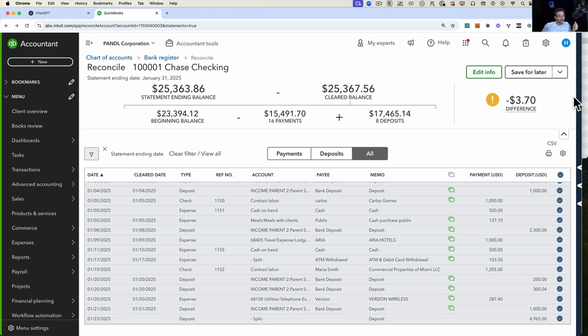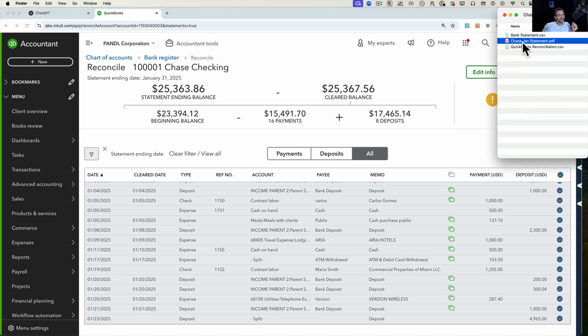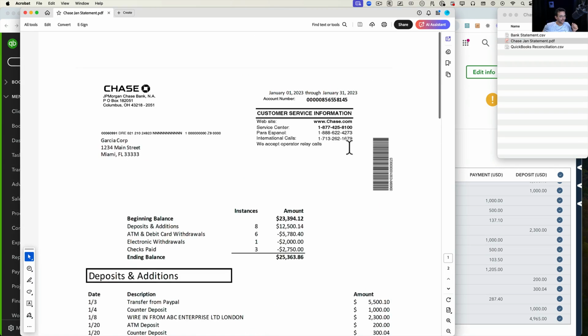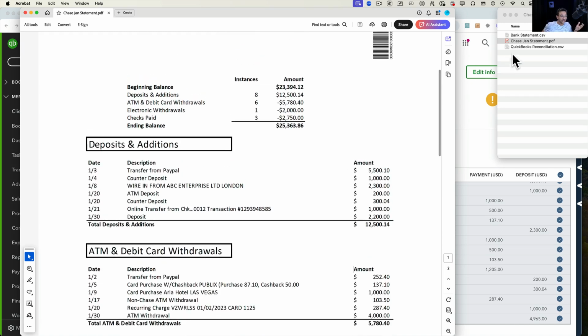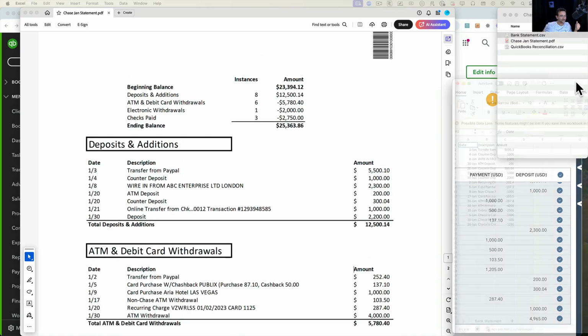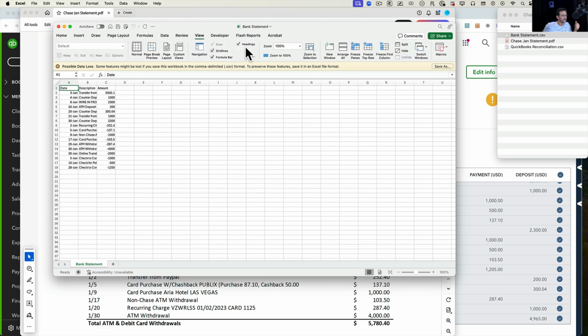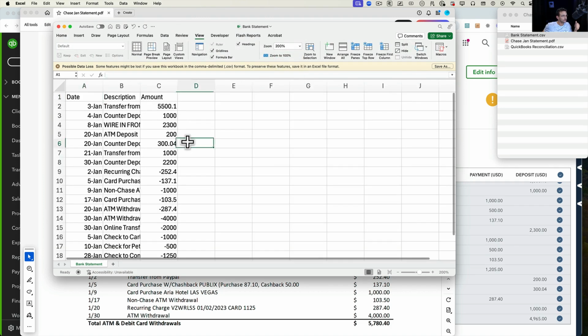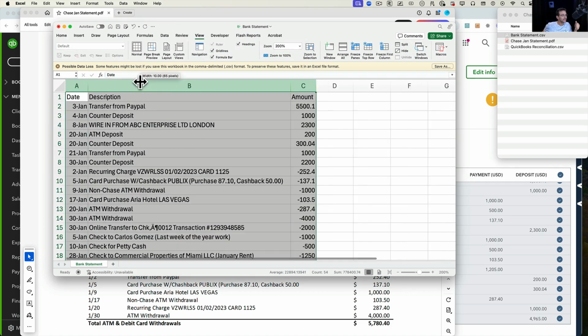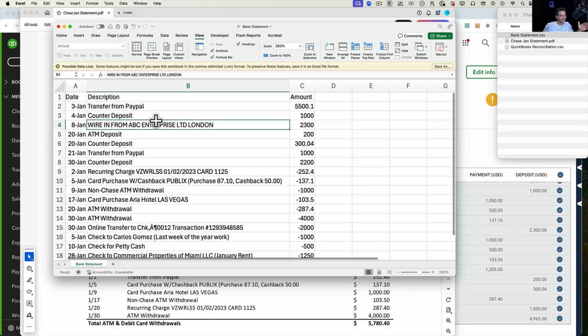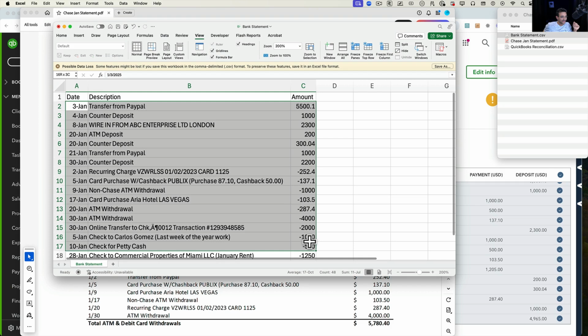Now, most of the time you will have a PDF bank statement that looks like this. Sometimes you can go into your bank and get a CSV file, like a spreadsheet version of this. That would be optimal, because you kind of have to have a spreadsheet version of this, so you can now export the data that's in QuickBooks, get the data that actually came from the bank, and have it checked one by one and tell you which ones wouldn't clear the bank.